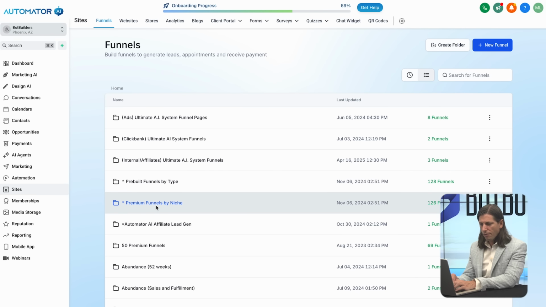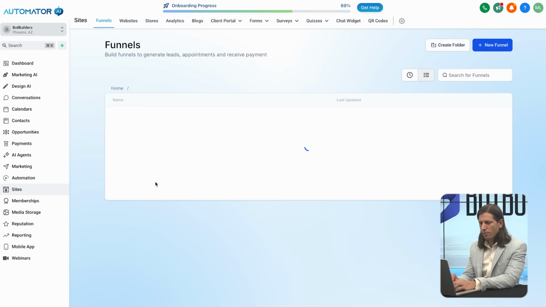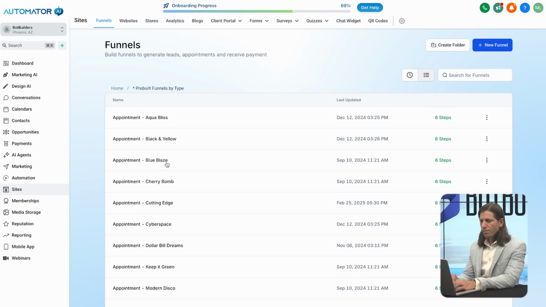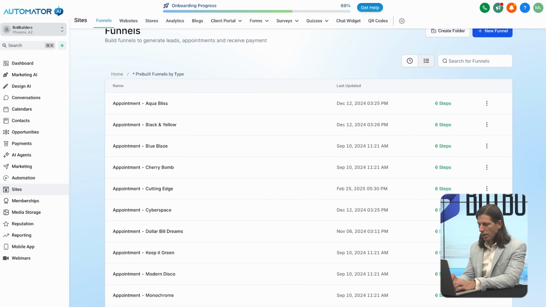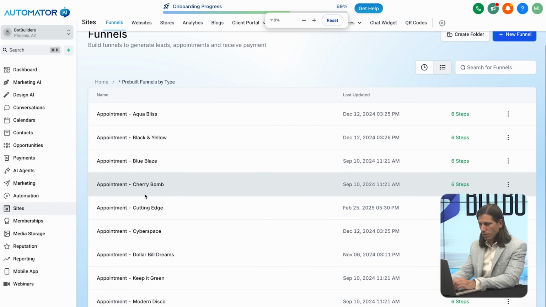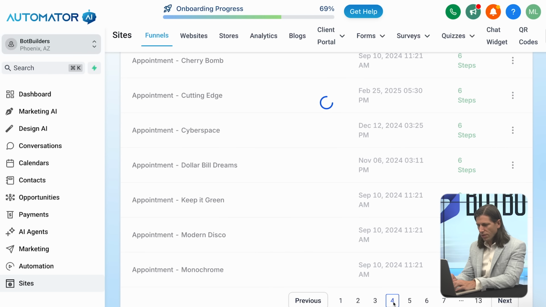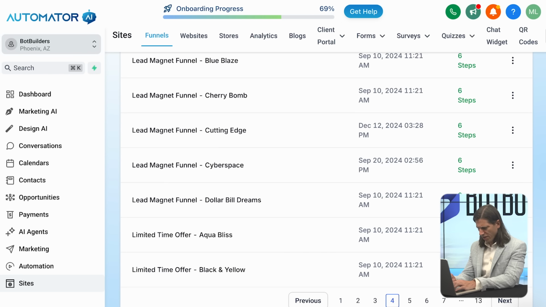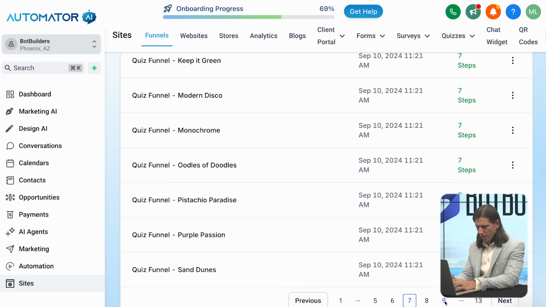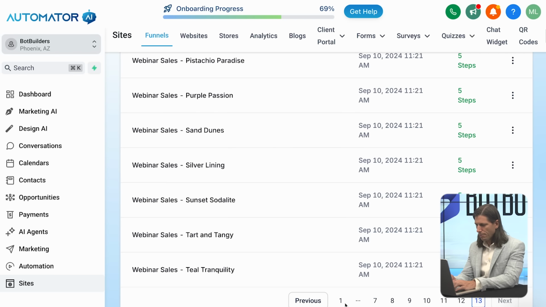pre-built funnels here. We have them by niche, different categories, but if we click on the pre-built funnels, you'll see all of these awesome funnels that are already built in here. And if you kind of fast forward, you can see these are all appointment funnels. Let me blow it up a little bigger so you can see it here. All right, but if you fast forward, you'll see different kinds of funnels. They got lead magnet funnels, limited time offer funnels, quiz funnels, webinar funnels, you name it.